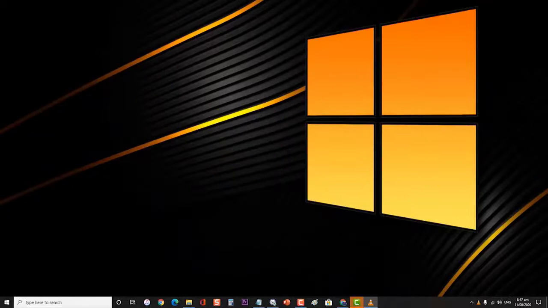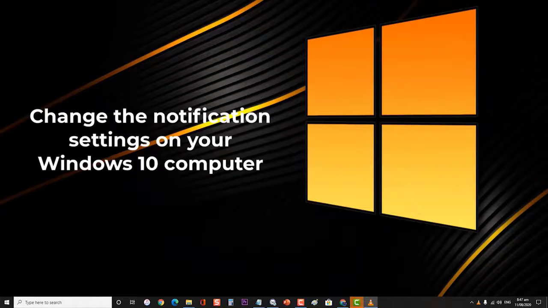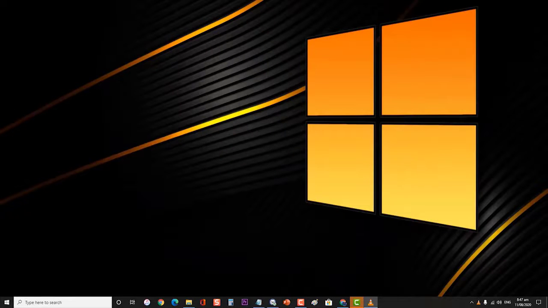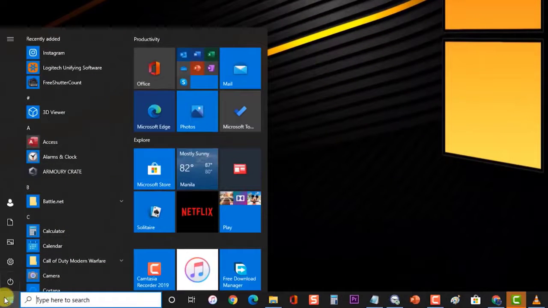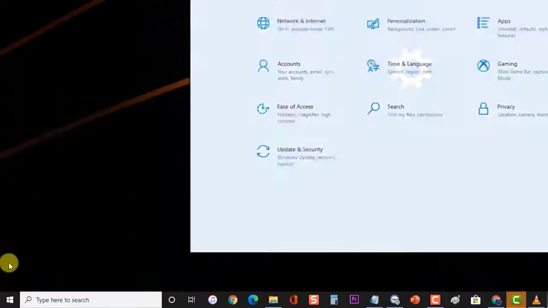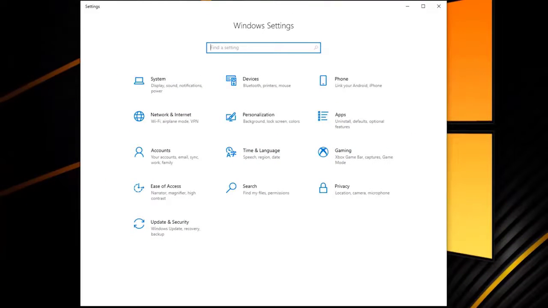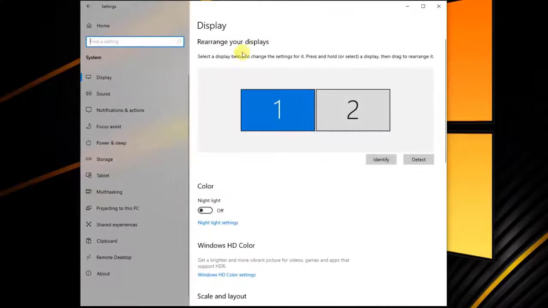First method is to change the notification settings on your Windows 10 computer. To do this, click the Start or Windows button. Then, click on Settings, an icon that looks like a gear. At the Windows Settings section, click on System tab. Now, at the System tab, click on Notifications and Actions, which is located at the left side.